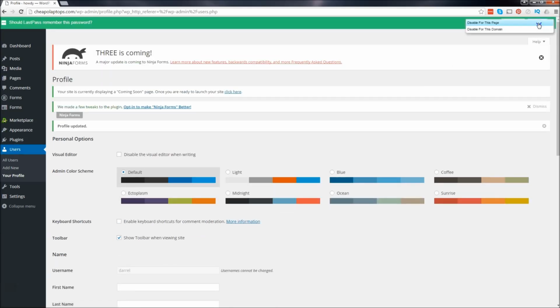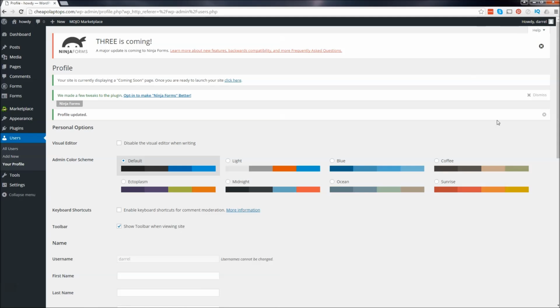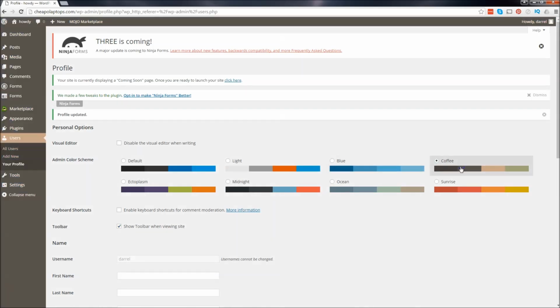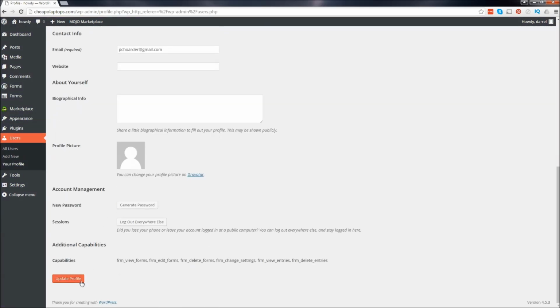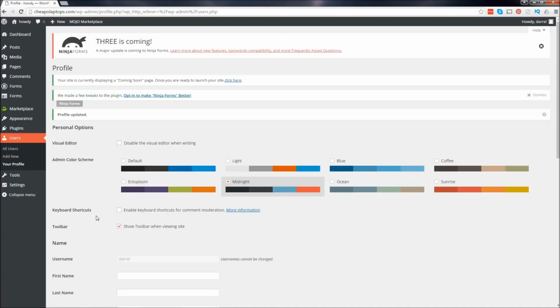I'm going to close this right here. That actually saves all my passwords, so it's pretty amazing. It really helps. And you can also decorate this too. You can change the color, if you like the coffee look, the sunrise. So I'm going to leave it at midnight. I like midnight. And I'm going to go ahead and scroll down and save these changes, or update profile, I mean.